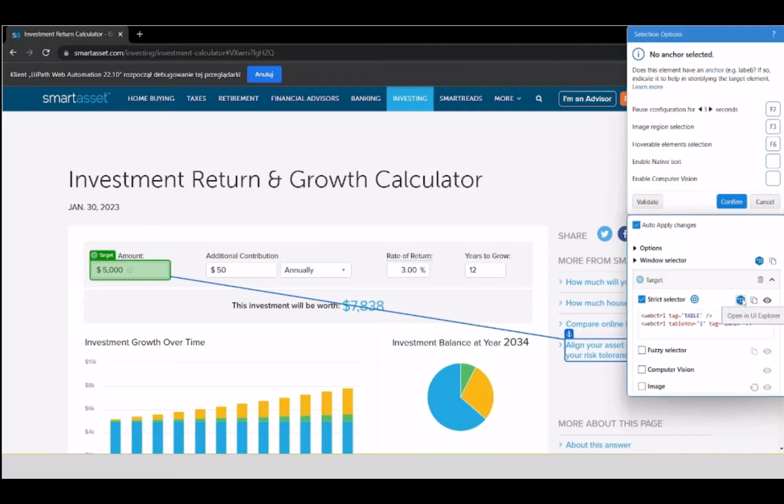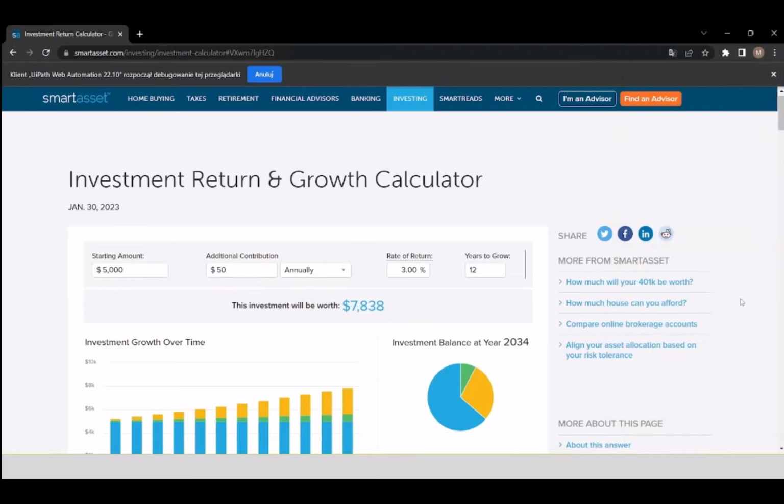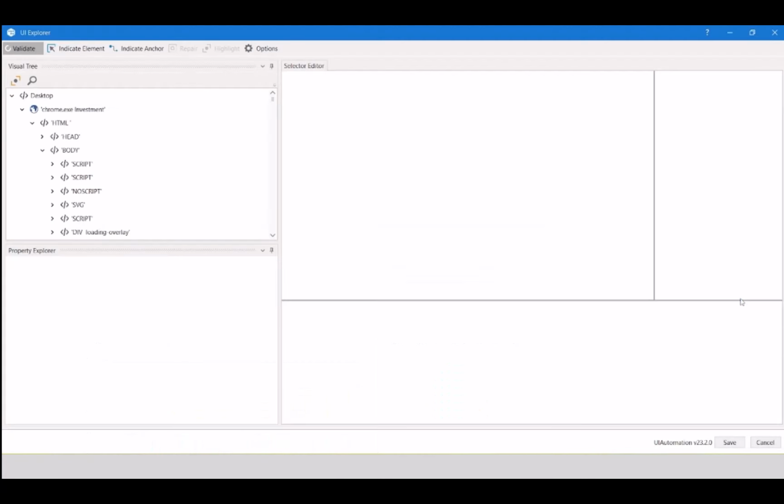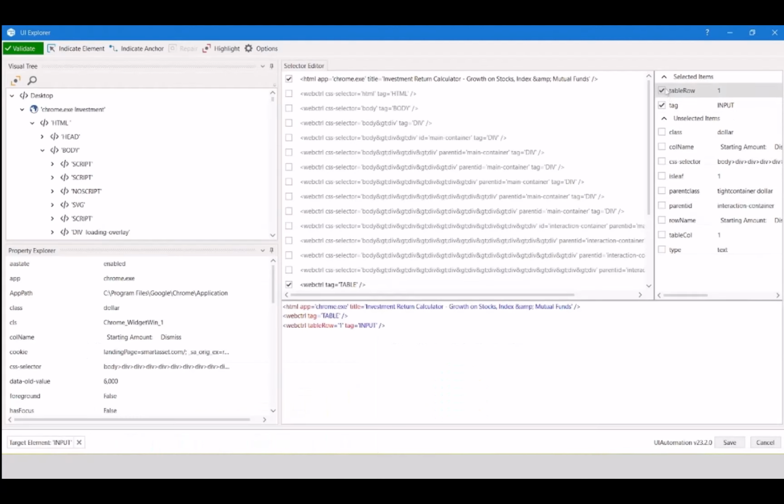Next, let's click on the blue icon next to the checked option, which will launch the UI Explorer. The UI Explorer is the tool that allows us to inspect the application's document object model, the DOM. What we see in the UI Explorer panel is the UiPath selector. It's an XML representation that contains HTML attributes pulled from the selected element in the application.